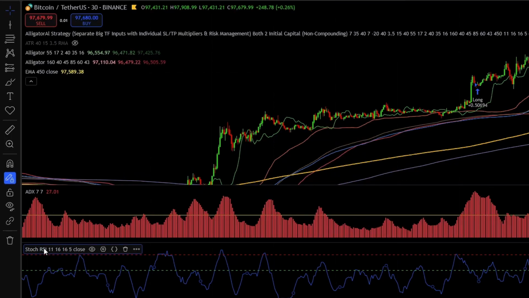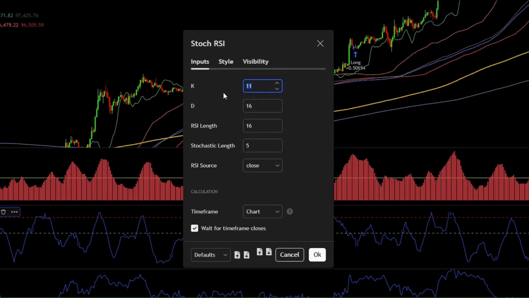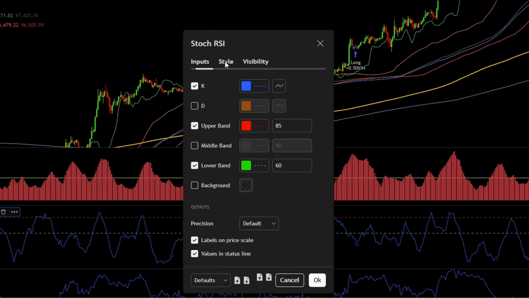Moving on, the stochastic RSI. For the K we are using 11, for the D 16, the RSI length should be set at 16, and the stochastic length at 5. Switch over to the Styles tab, untick the D, we won't need that. Set the upper band to 85 and color it red. Untick the middle band, we won't need it either. Set the lower band to 60 and color it green. You can also untick the background because that's not needed either.